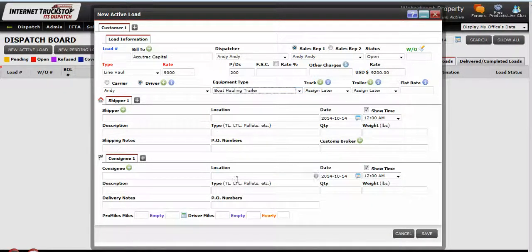Now, in the cases that you create a load and you haven't assigned a truck or trailer, you can then save the load to your dispatch board, and once a driver becomes available, you can then come inside of the load and add your truck and trailer.